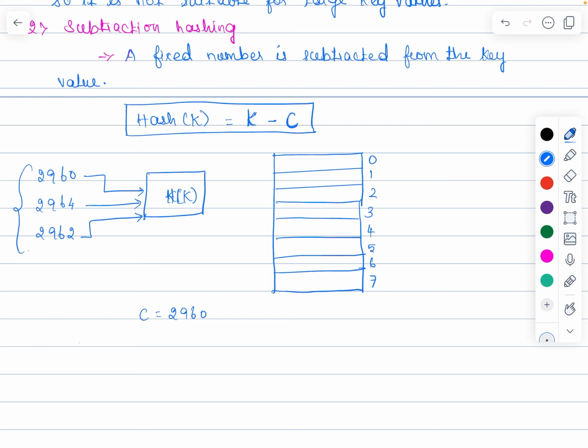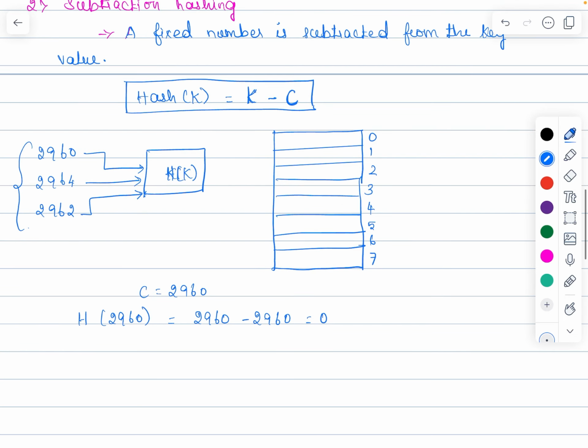I am going to consider this 2960 as a constant. Now I am going to apply the hash function on the key value 2960. 2960 is my key value, and my constant is also 2960, so the resultant address location is 0. For the key value 2964, if I apply the subtraction hashing method, 2964 minus the fixed value 2960 gives 4, which means the address to store the key value 2964 is 4.